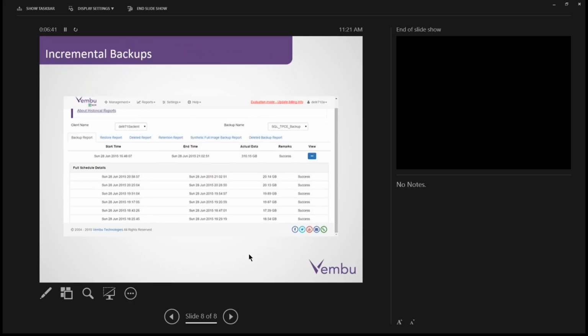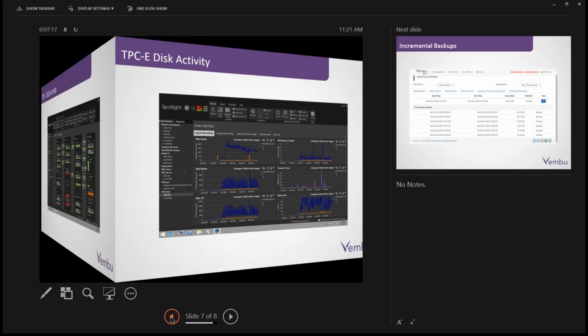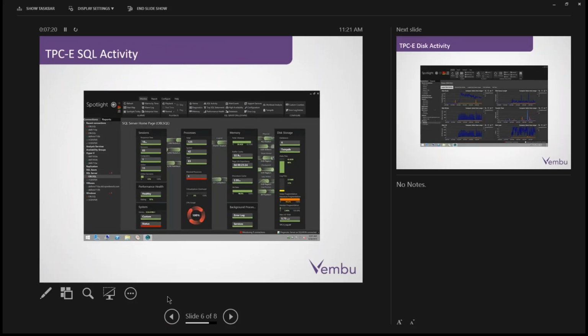The key, though, is to be taking incremental backups. And we scheduled incremental backups every 30 minutes. So within that 30-minute time frame, we were running a version of the TPC-E benchmark. During that period, we were running about 450 transactions a second, which in terms of activity on the SQL Server machine, we had maxed out CPU.